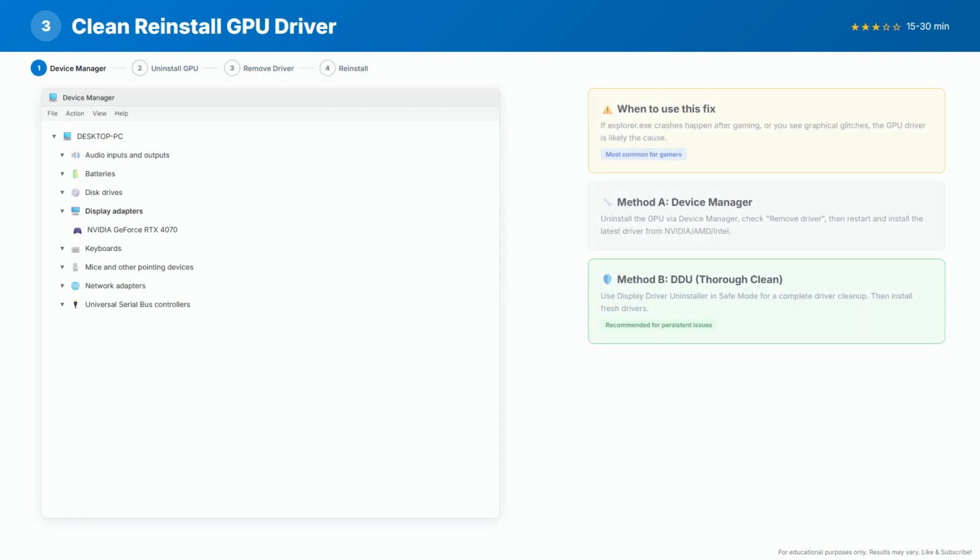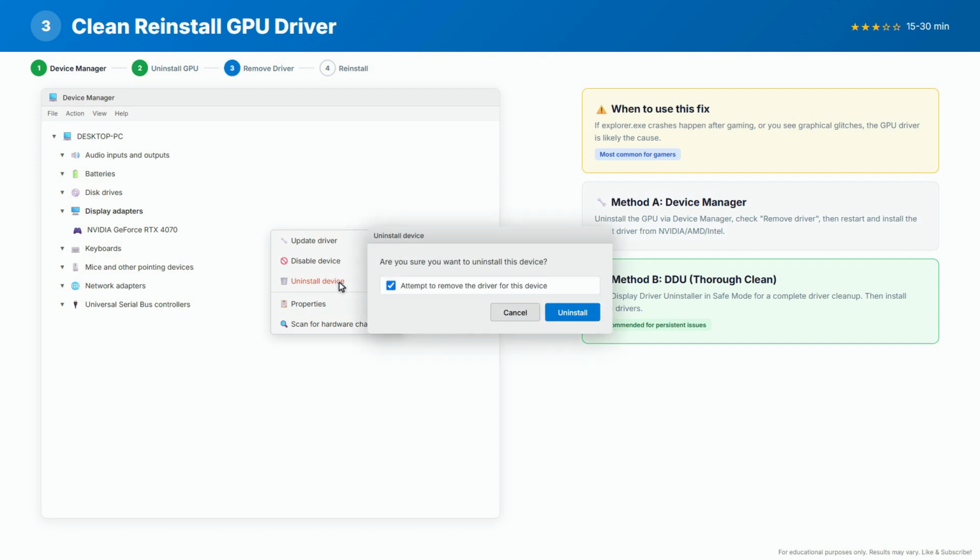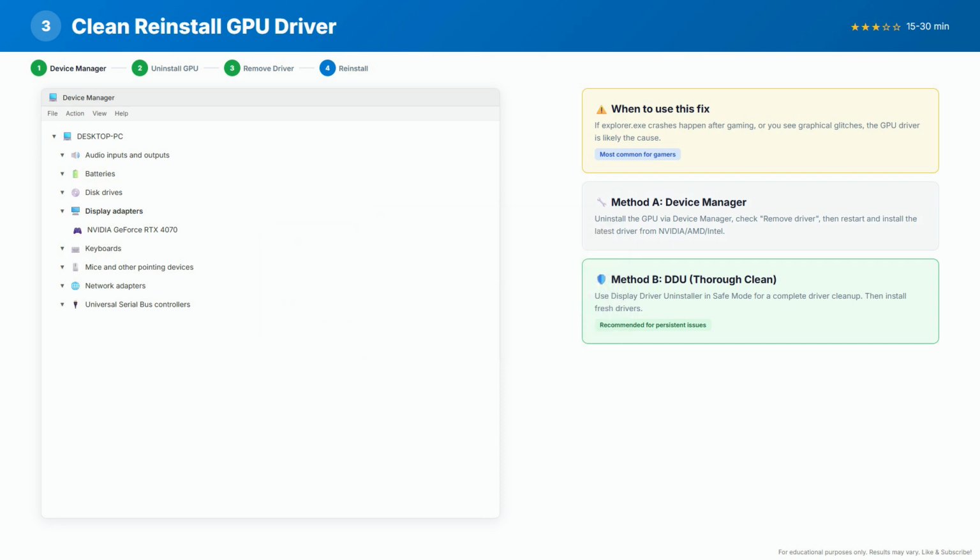Solution 3. Clean reinstall your GPU driver. This is the most common fix if crashes happen after gaming. Press Windows key plus X and click Device Manager. Expand Display Adapters. Right-click your graphics card, click Uninstall Device. Check the box that says Attempt to remove the driver. Click Uninstall. Restart your PC. Then download the latest driver from the NVIDIA, AMD, or Intel website. For a thorough clean, use DDU, the Display Driver Uninstaller, in safe mode.